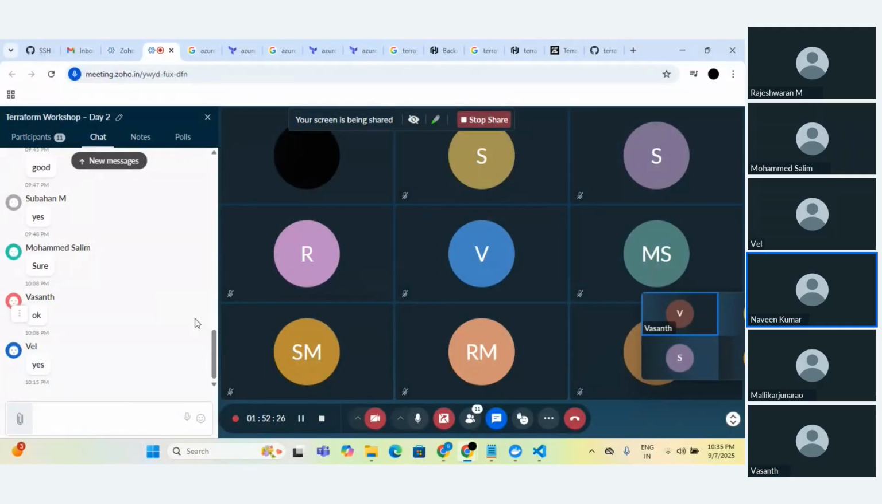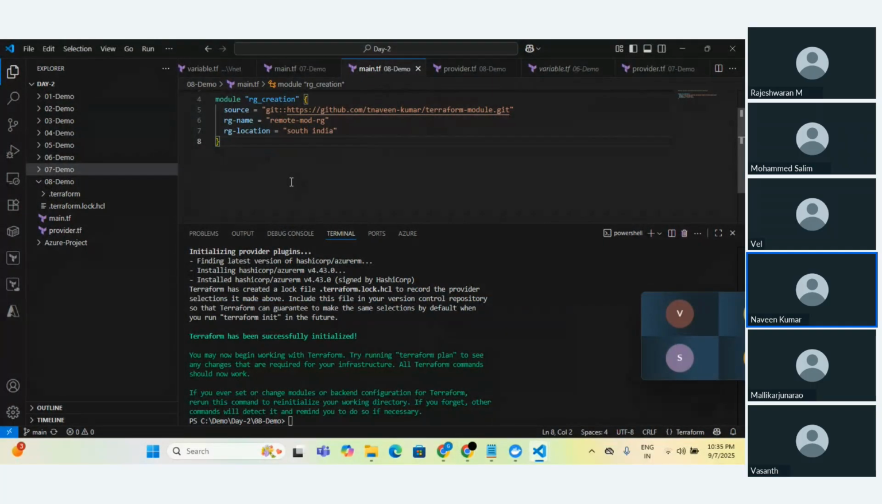Yeah, so in real time, basically you will have all these modules written by your engineers, which will be in your private repo, depending on which version control system you're using. It could be Azure DevOps repo, or GitLab or GitHub, depending on which one you're using.